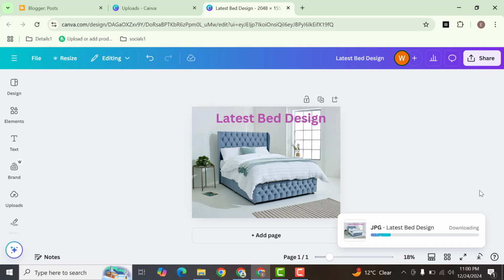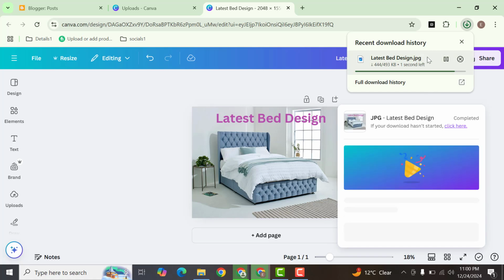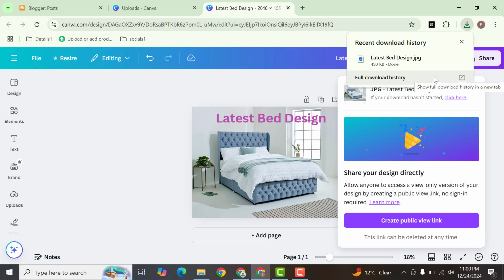So guys, here you can see downloading is in process. After a few seconds you will get a professional image on your laptop. Here you can see the file is downloading. So guys, this is the basic way to edit your files in Canva.